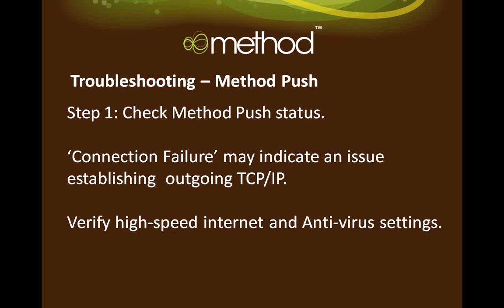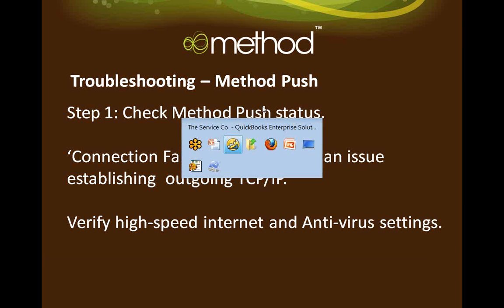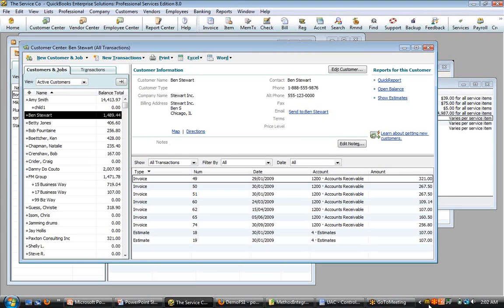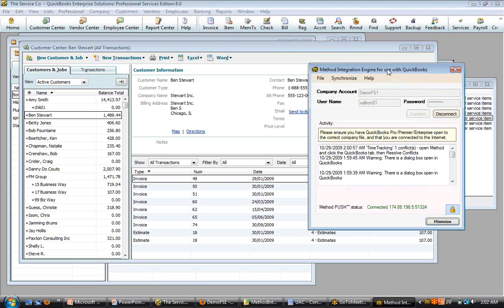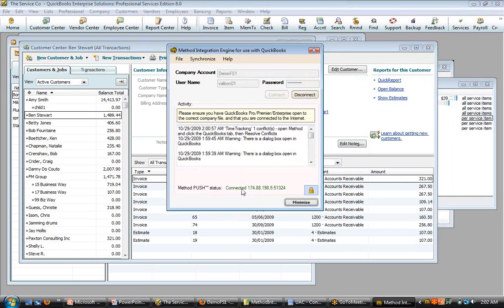So what you'll want to do is open the integration engine, and in this case you will see that I am connected. There may be situations where you are not connected, which is perfectly normal in some situations, but you do not want to see connection failure. If you do, hover your mouse over the connection failure message to get some more information.